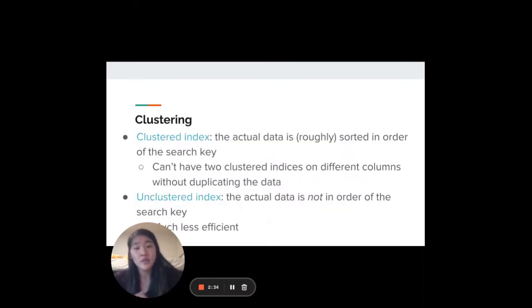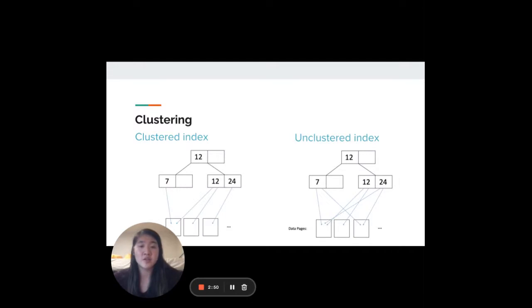One other thing with these alternatives: if you have an alternative 2 or 3 tree, you can have either what we call a clustered or an unclustered index. What clustering means is that the actual data is roughly sorted in order of the search key, and unclustered means that it is not in order. And so that will look something like this.